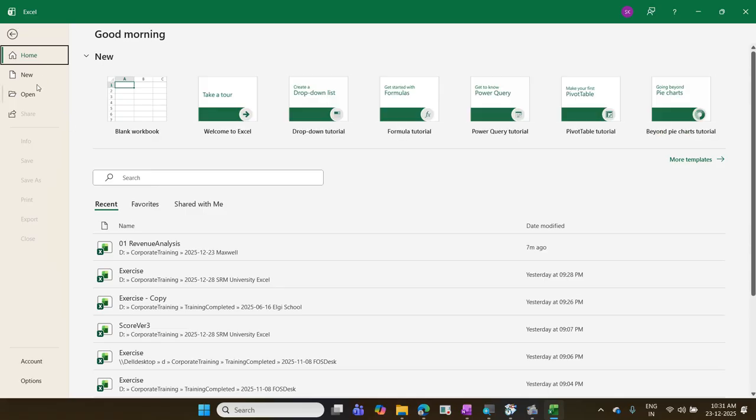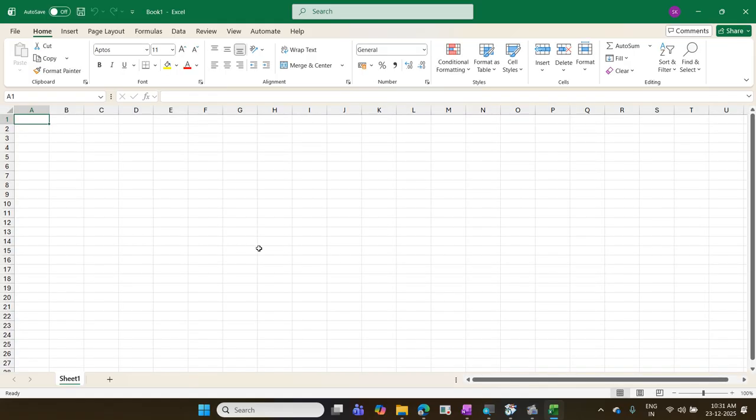And I'll open a fresh new Excel. We are going to open a fresh new Excel. You know how to do that? Go to File and New, either go to File, New, or you can use the shortcut key Control N. Control N is the shortcut key for opening a fresh new file. So please open that fresh new file.